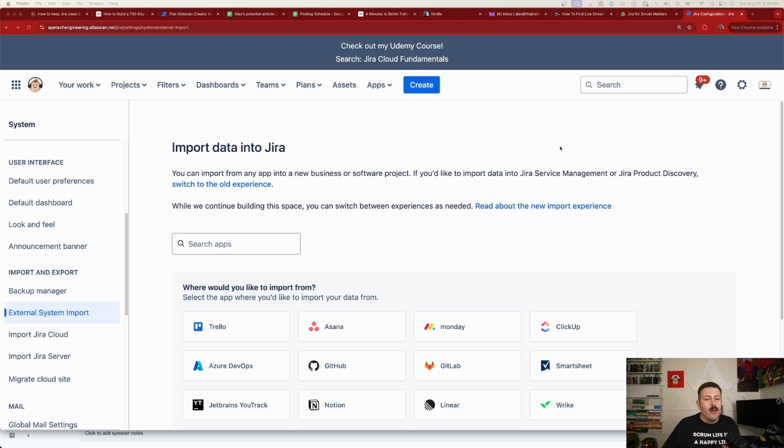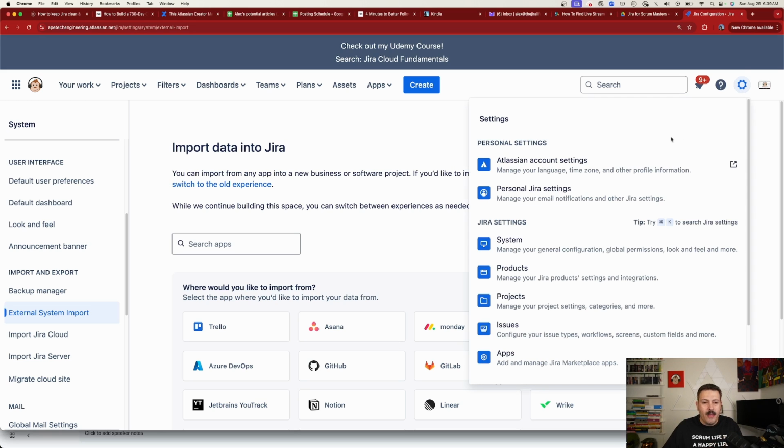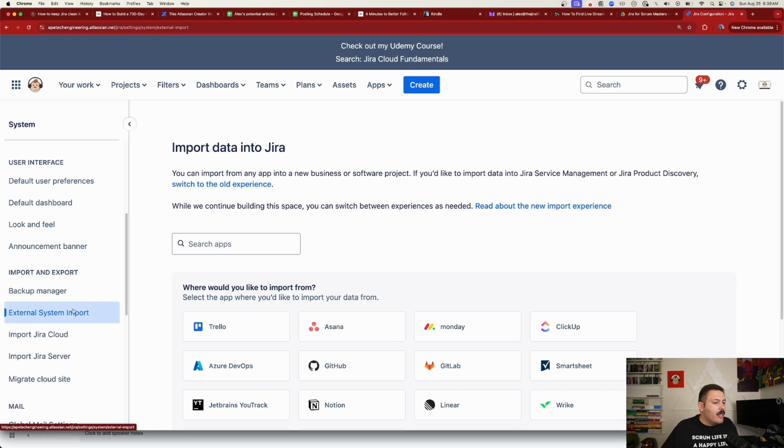So again, here we are inside of the external system import, and we get to this screen by clicking on the gear, going to system, and then down here on the left-hand side, we have the external system import. Now, what's different from this view, especially when you compare it to last week's video, is that this is the new and enhanced and improved. Again, I'm putting all these things in air quotes, folks. I don't see anything improved about this experience, right? But this is the new experience.